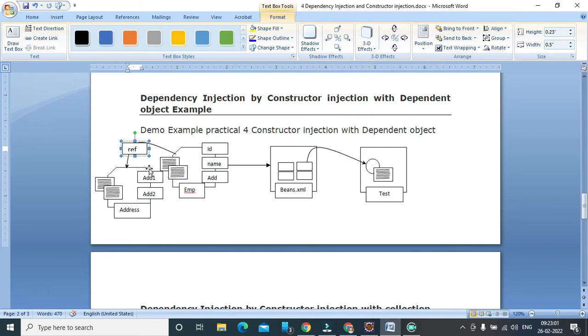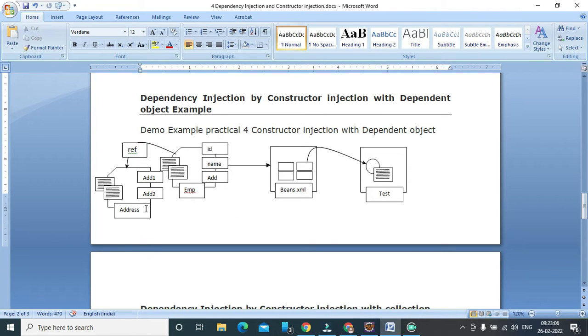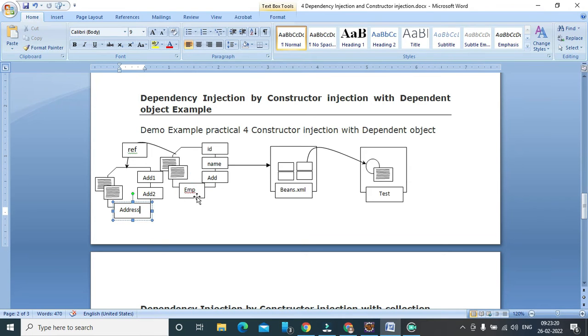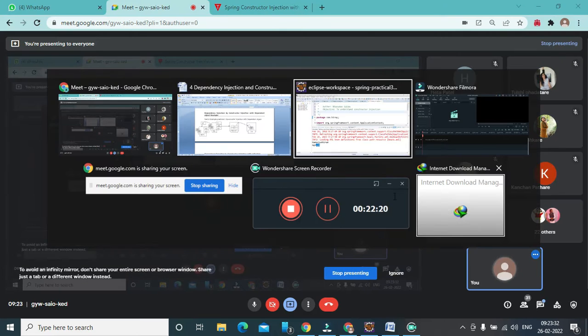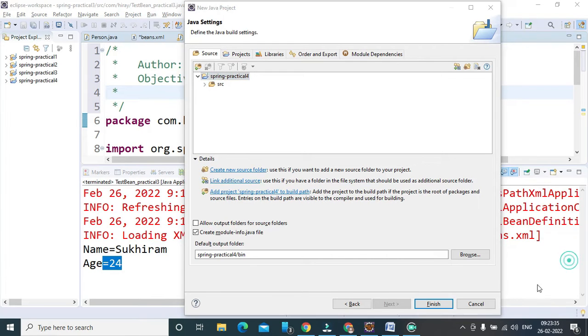Okay, so it's referring that my employee class is going to refer to my address class, and this is called a dependent object example. I'm going to create an address class, and an employee class, then refer to my address data member as one of the data members of employee, and define both constructors inside the beans XML, and then test that. Okay, so let us move with this example.